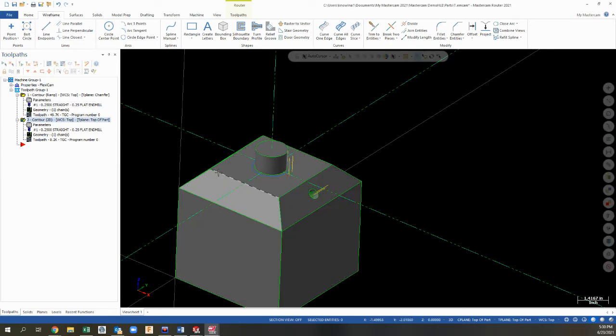Now, one last thing with planes. This is the basics of planes. When we get into 5-axis tool paths, we'll be working with planes more. This is just to get you familiar so you understand the concept behind them.